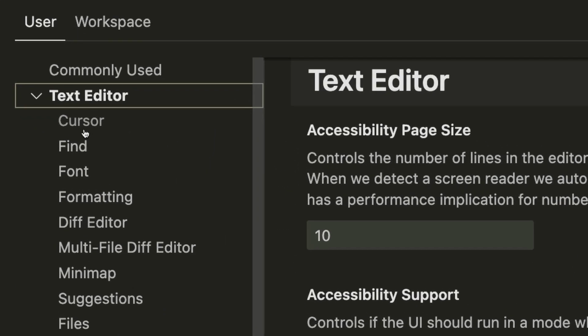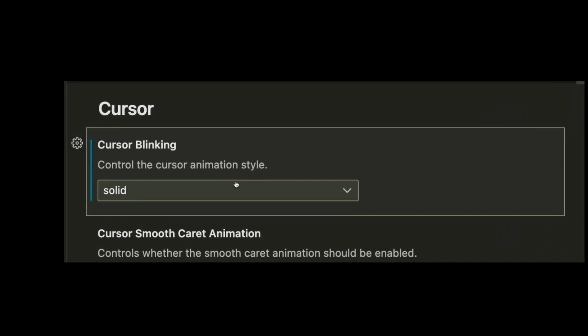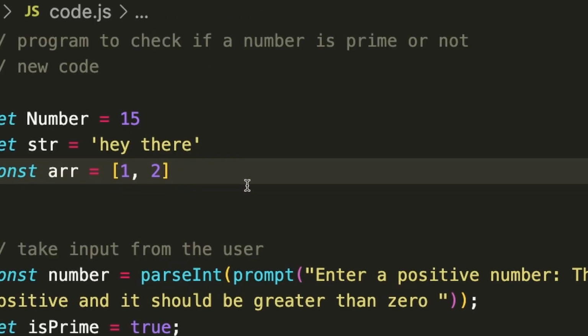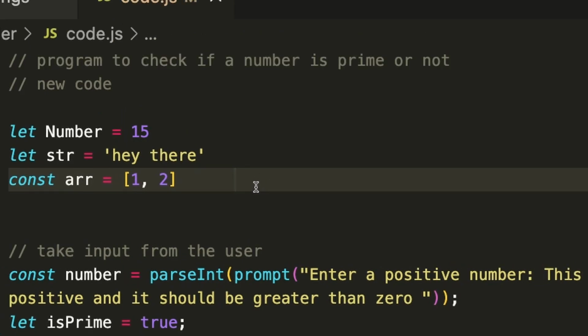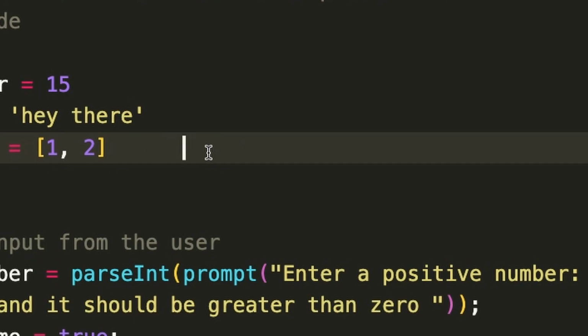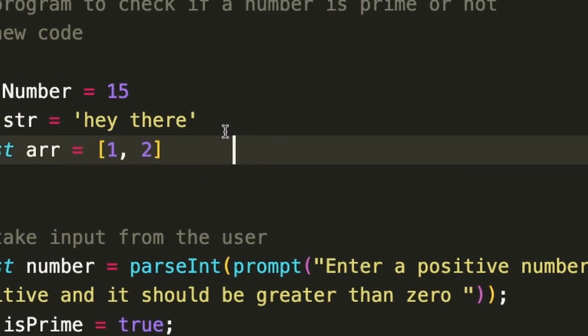Text editor has settings for the editor itself like cursor, find, font, formatting and other settings. Cursor's blinking animation style can be changed. It can be blink, smooth, phase, expand or solid. This is a smooth animation style. This is phase animation style and it looks very smooth. And this is really cool looking expand style. Solid style if you do not want your cursor to be blinked.